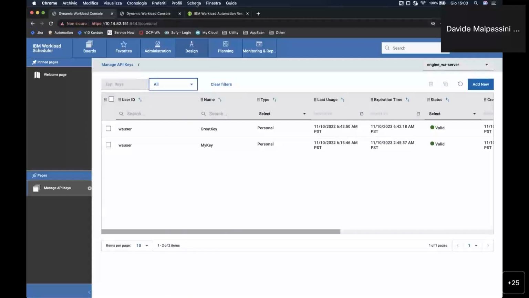You can filter by name, by creation date. I think the important thing is whether we can revoke them and control it. Exactly. Yeah.